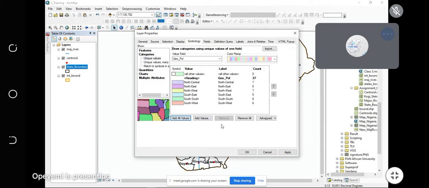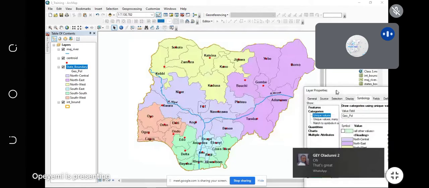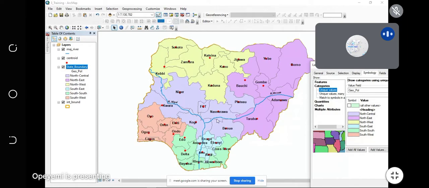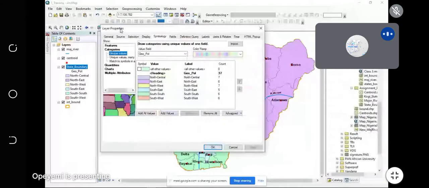Then apply. So you see it has symbolized your map based on geopolitical zone. This is southwest, they have the same color. This is north central, they have the same color. This is south south, they have the same color. This is southeast, they have the same color. This is northeast, they have the same color. This is northwest with the same color. So that's about that with text.